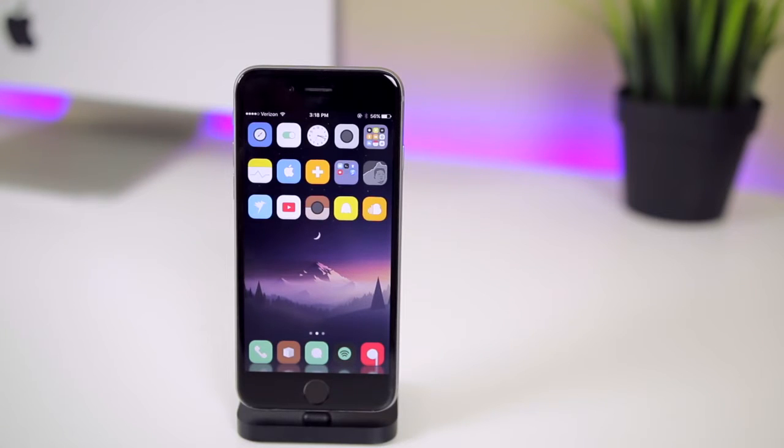So if you've been jailbroken for a couple years, you probably already know about most of these, but if not, you definitely want to take note.